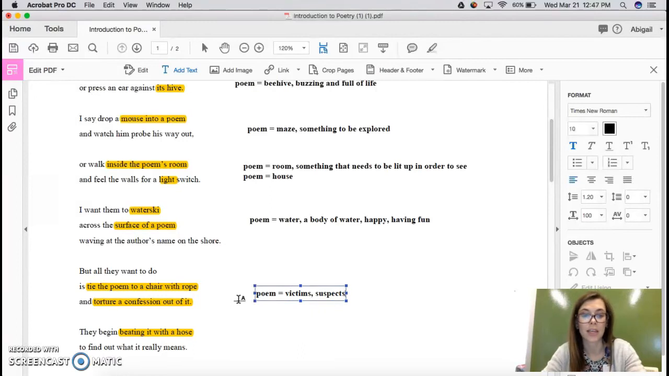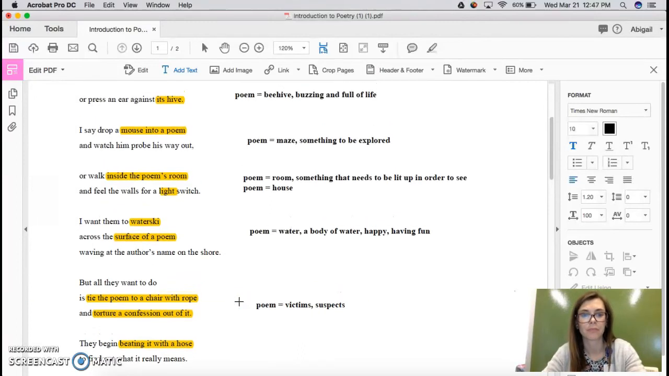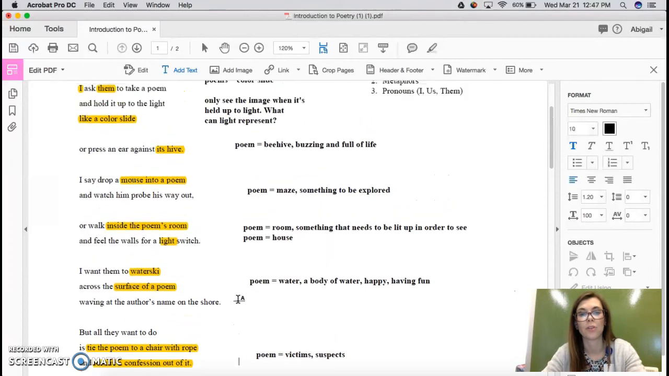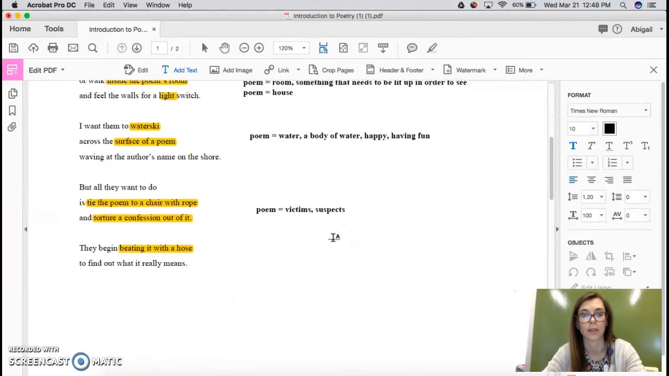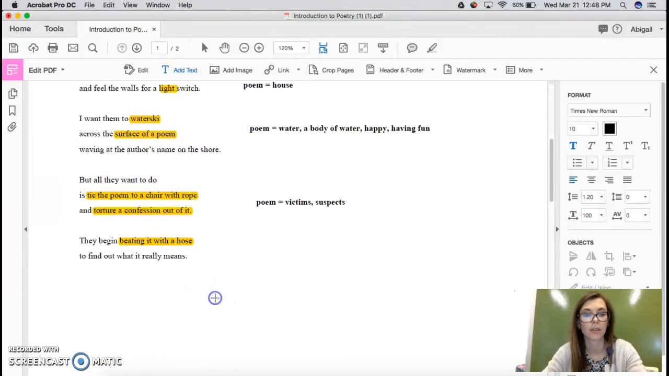So for these metaphors and the simile, we have to think about what should and shouldn't we do with poetry? How should we read poetry according to Billy Collins? So there are some things he's arguing that we should do. You should definitely enjoy poetry. There's also some things we shouldn't do. Try to pause the video, come up with a list of things that we shouldn't do with poetry. Press play when you're ready.